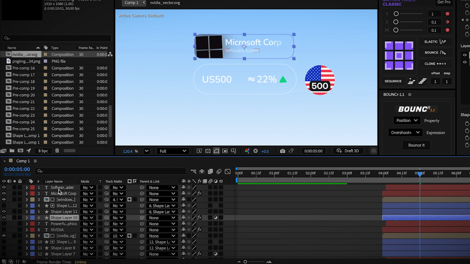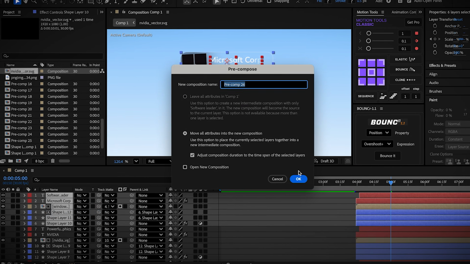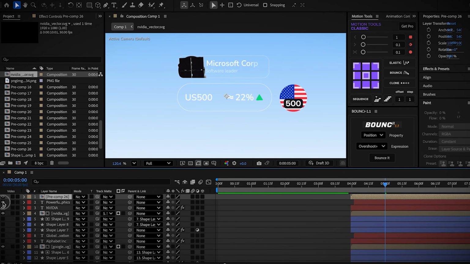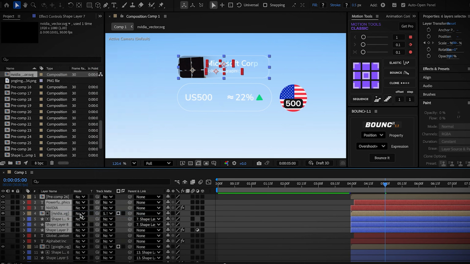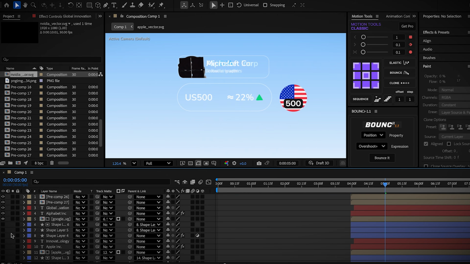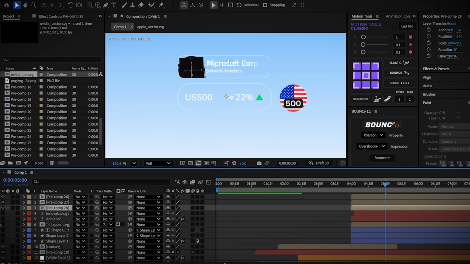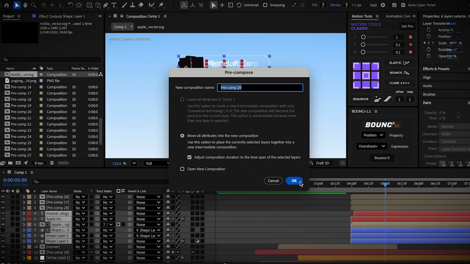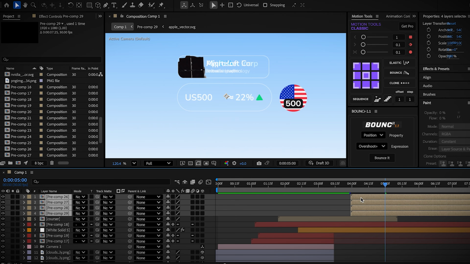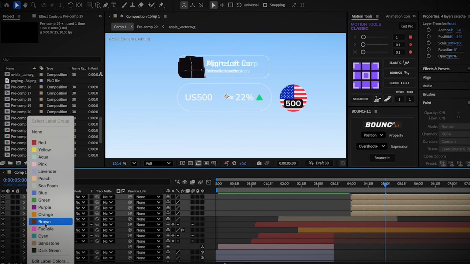Now, select all the layers that make up the Microsoft rectangle and pre-compose them. Turn the visibility back on for the layers that make up the NVIDIA rectangle. Select them and pre-compose them as well. Do the same for the other 2 rectangles, Google and Apple. Turn the visibility back on and pre-compose them. Select all the rectangle comps and change the label color to pink to keep things organized.